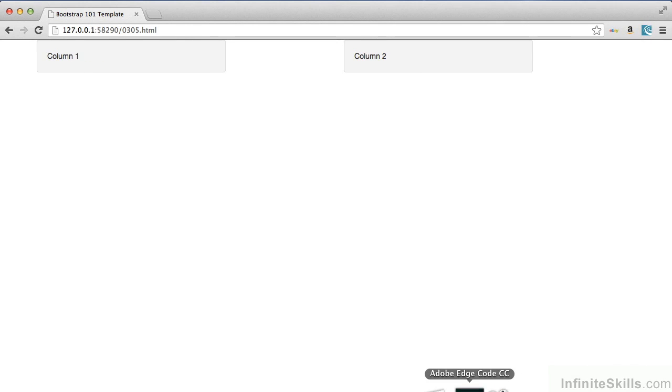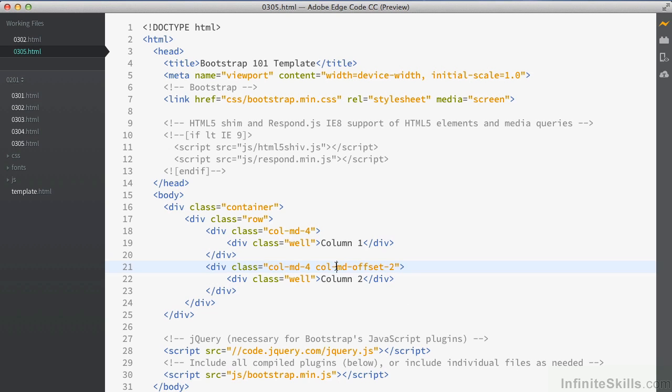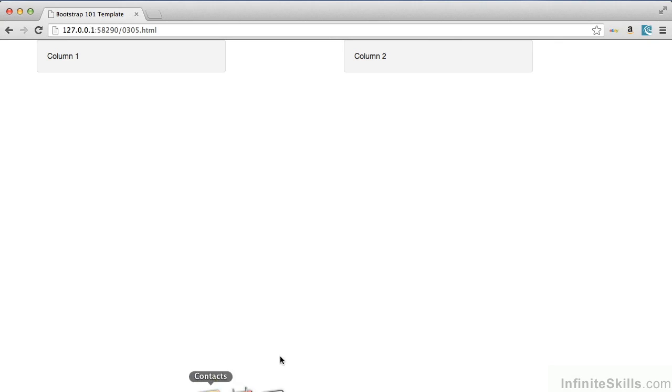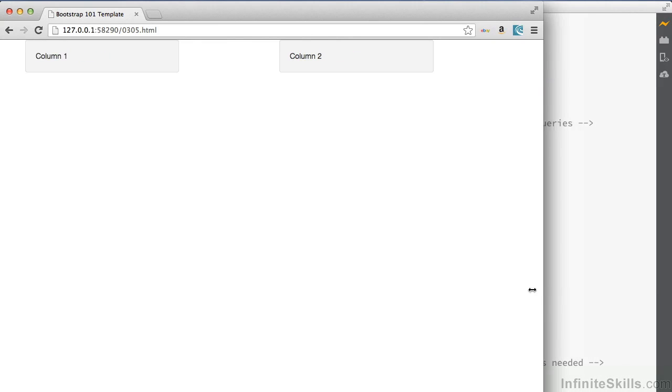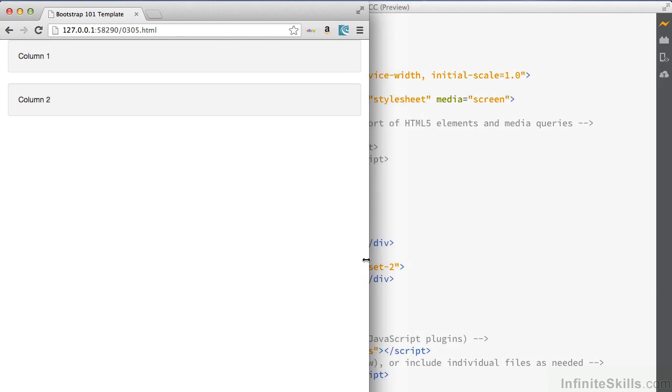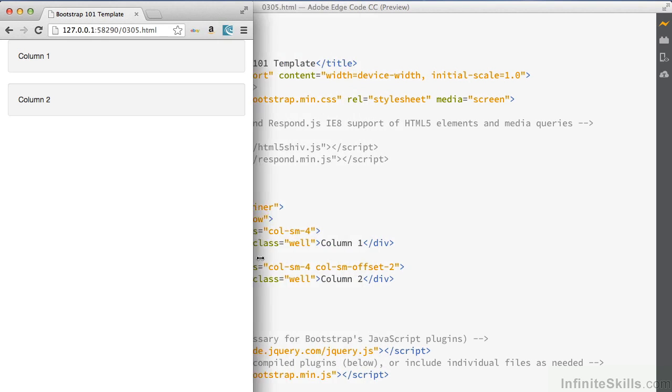Again, if we go back, instead of it being medium, we could say in here, small. In that case, these would also break as well. So we would want to change these to small at the same point. Save that. And now we go down. And only then at the extra small size does it then fill the full width of the browser.